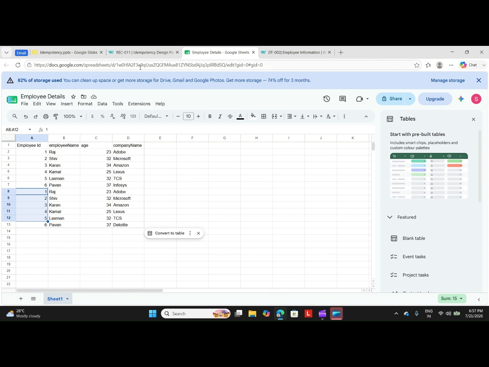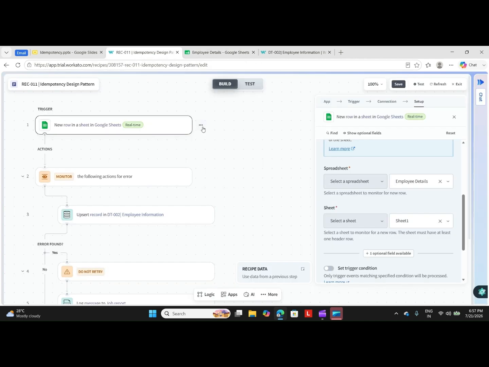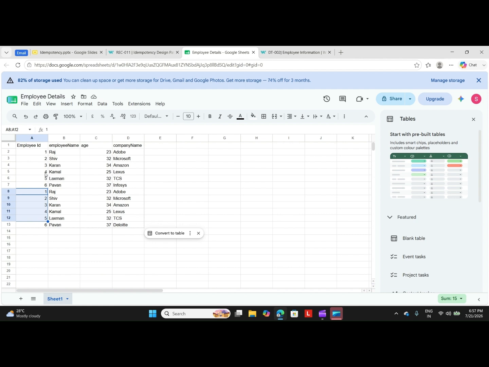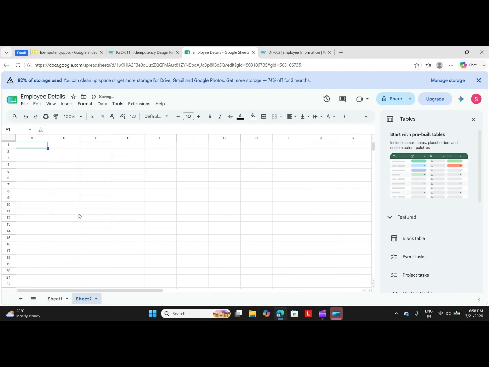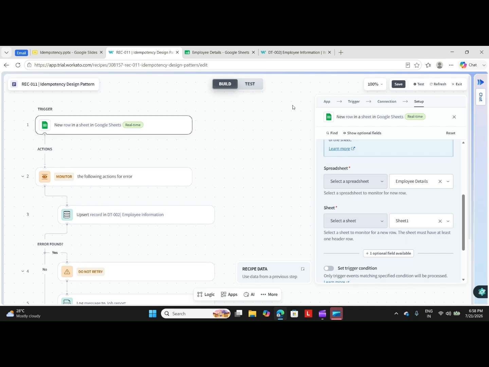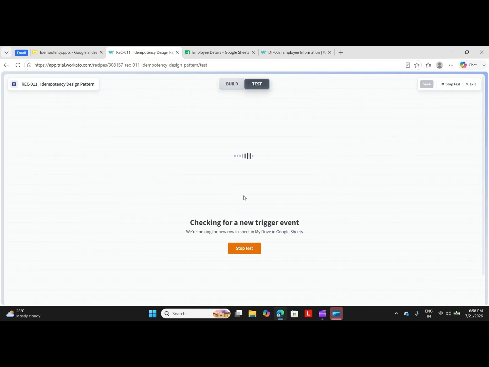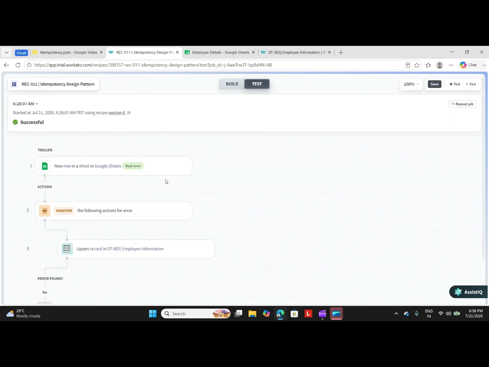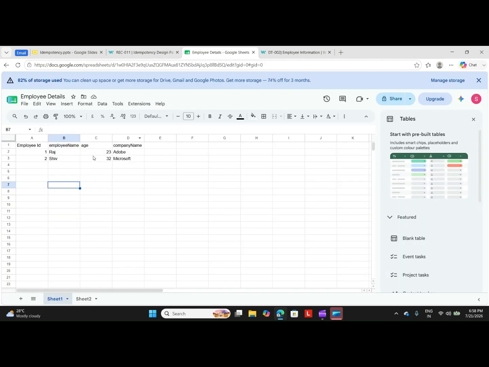Now when I run this recipe, here I took a real-time trigger. Let's simplify this. Let's add it here for the meanwhile. Now I'll save it and test it. Any new records that get added should go through the upsert. Now there is a new record added.